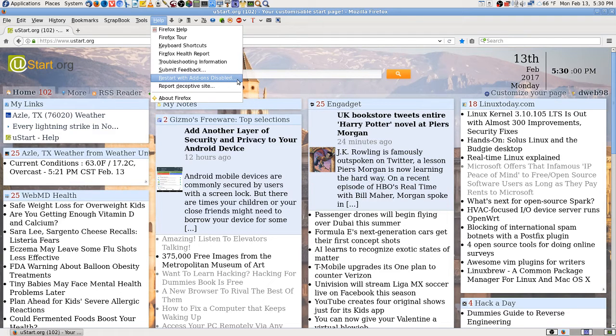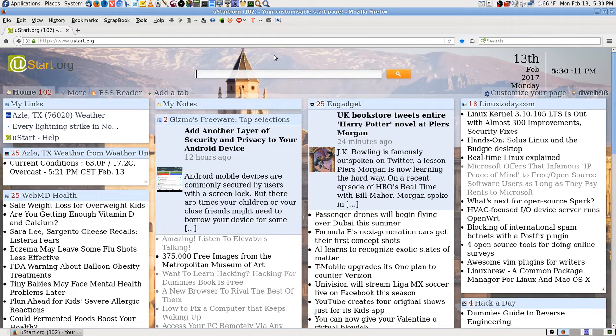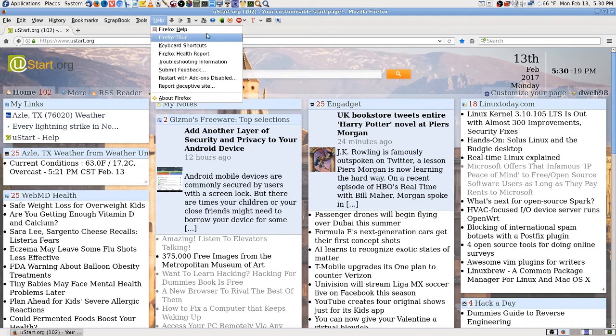Now be careful with that. There's one called refresh. It will delete all your add-ons, and then you've got to start from scratch. But if you're desperate, and nothing's working right, and you don't know what to do, you can do that. If I remember right, that's the Firefox refresh.